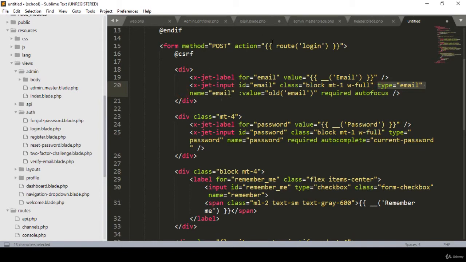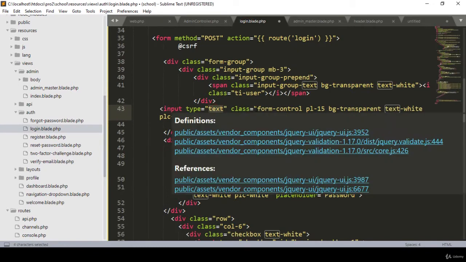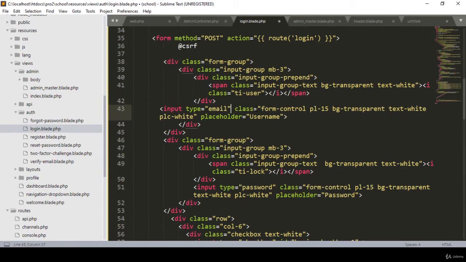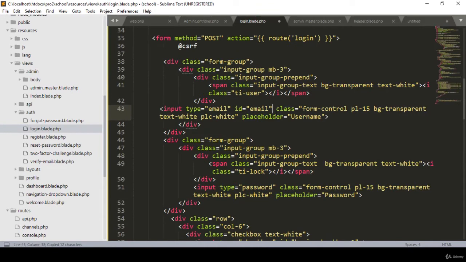So now first of all I want to take the ID. I copy it. In the login, there is the input field. Our type will be an email type, right? And then I put the ID as email ID, and also another one as a name. I copy that name, and then here I add another one as a name. So type, ID, and the name.